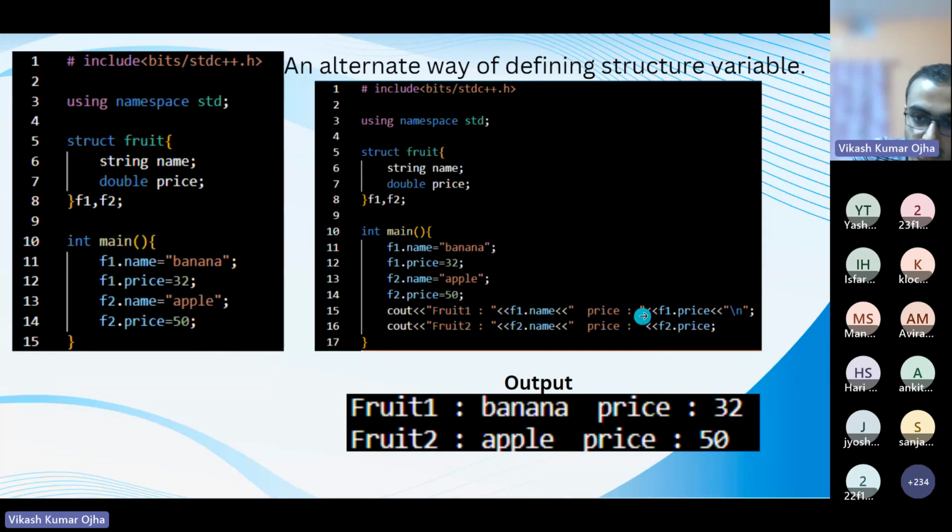And in order to access the price, we have to print out f1 dot price. It will print out the value of the price that was stored in the structure. That was 32, since f1 dot price was made 32. Similarly, we can print out the values of f2 also, like f2 dot name and f2 dot price. f2 dot name will return apple and f2 dot price will return 50. So the declaring of a structure, how to access the value and how to output the value is clear.